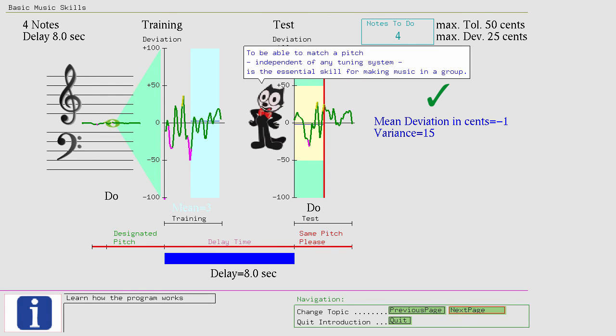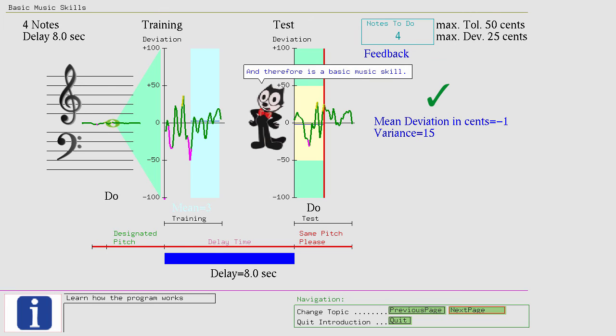To be able to match a pitch, independent of any tuning system, is the essential skill for making music in a group, and therefore is a basic music skill. Harmony, for example, can only be achieved if the instruments are synchronized pitch-wise.